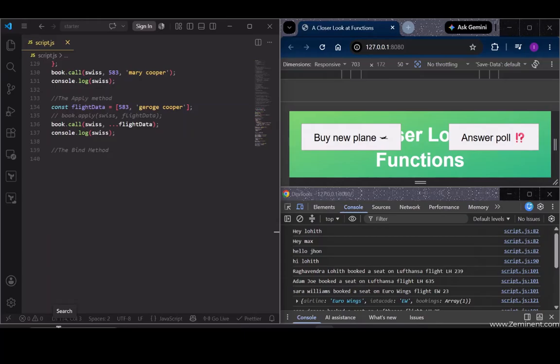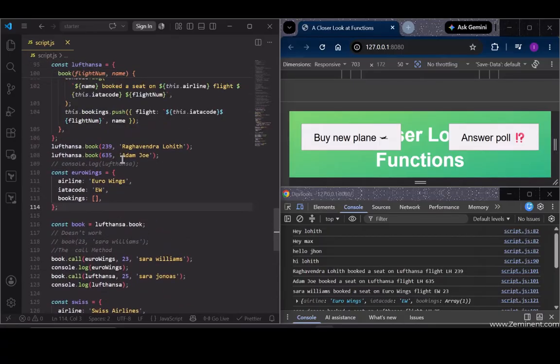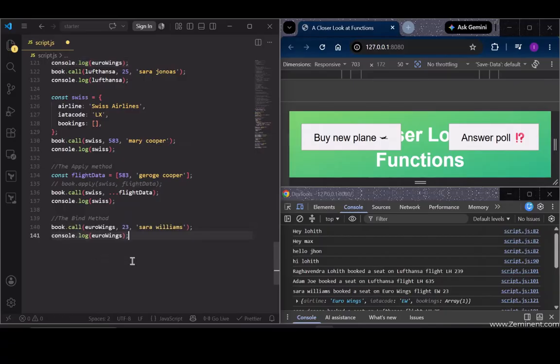So let's continue with our airline example. Let me just copy the code here. Now again, this will not call the book function. Instead, it will just return a new function where the this keyword will always be set to Eurowings. So let's create a new function called bookEW.